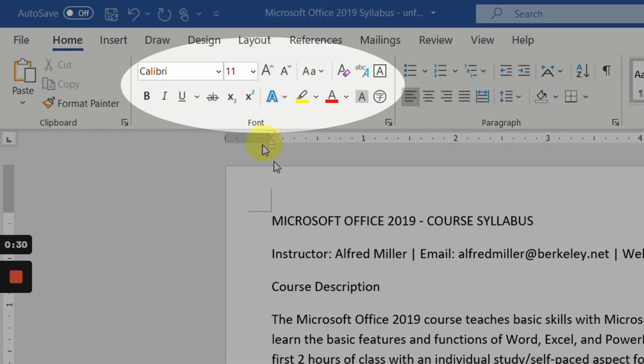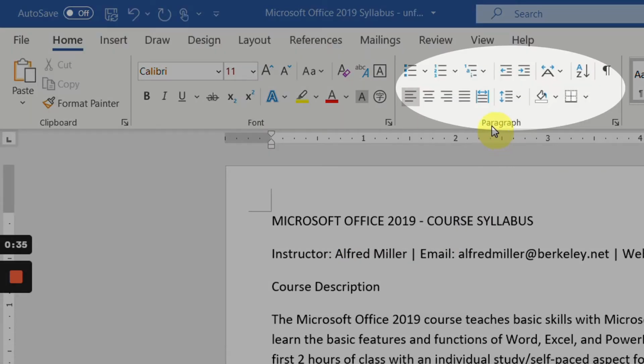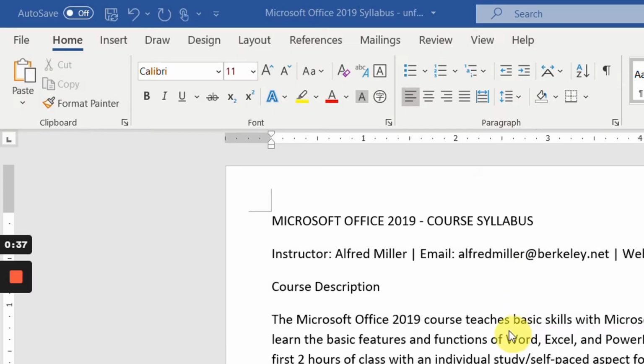Font group requires you to highlight and select anything you want to be changed. The paragraph group, on the other hand, you could have your cursor in a paragraph and it will do the formatting to that paragraph, or you can select the paragraph you want to affect.